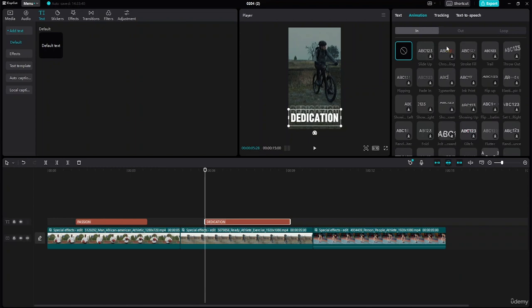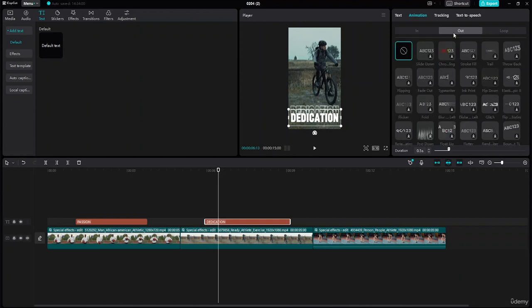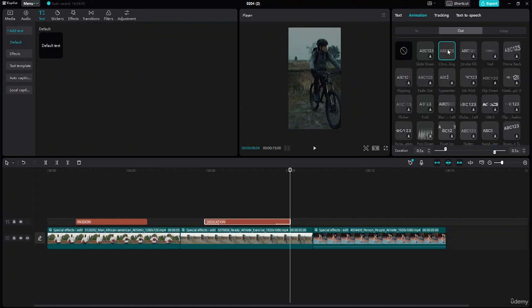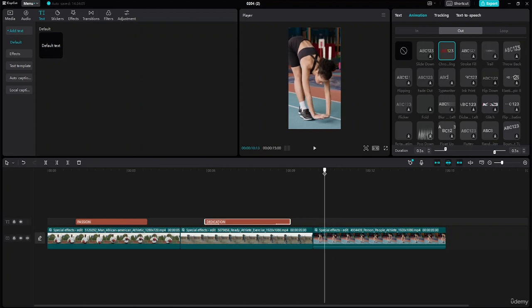Let's go to animation. Okay, so from animation, you guys can see there are a lot of options from which you guys can choose. So you guys can come here and check those out. Okay, so let's take this one and select this one over here. Okay, so it will just end like this. So this is how you guys can do your work over here as well.